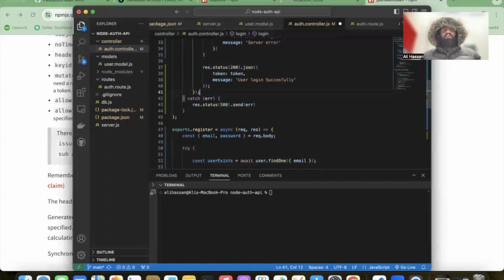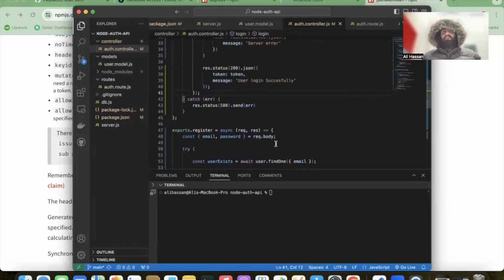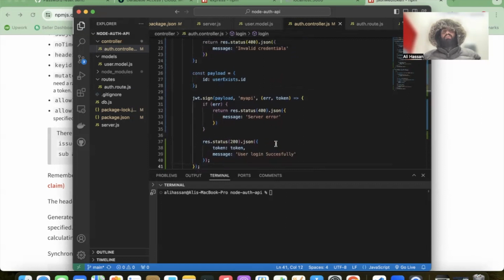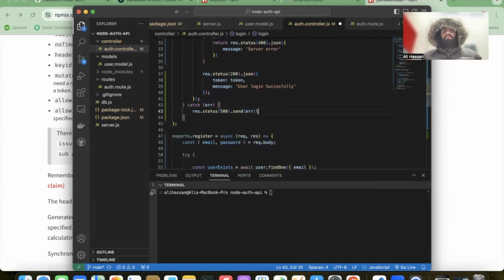So finally, the login and register routes are done. Now we have to create a middleware for verifying a token. Before that, we just have to push the code to our GitHub repo. It is best practice to commit and push after making some changes.